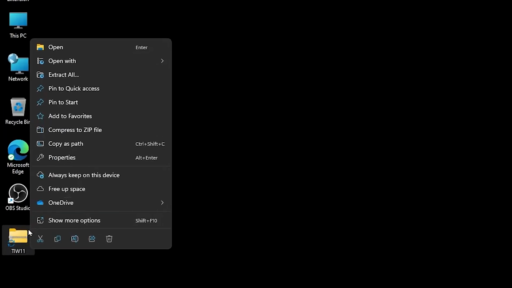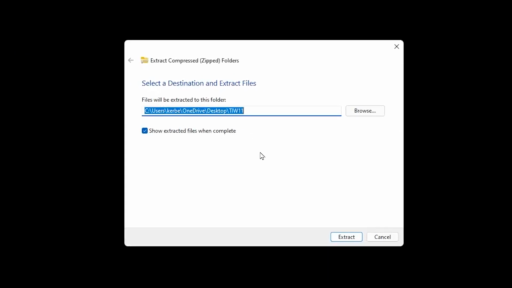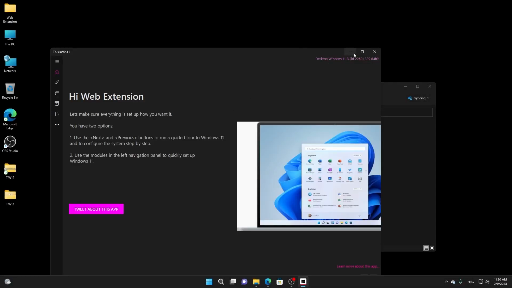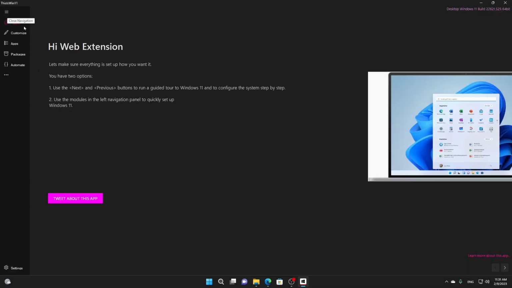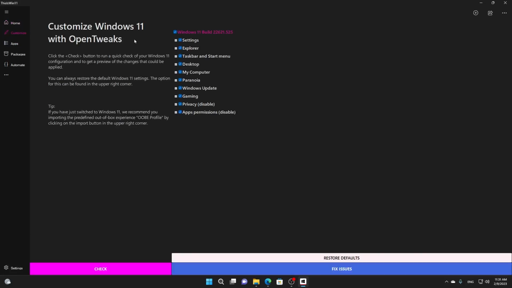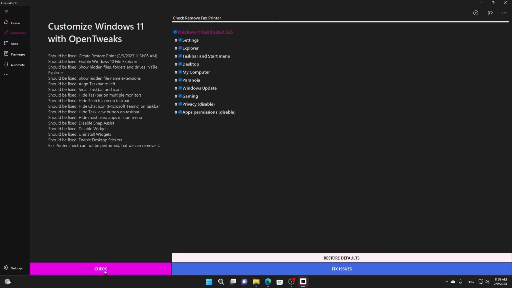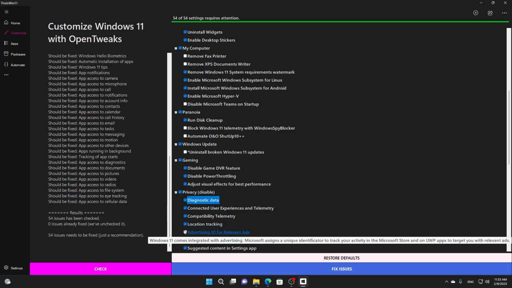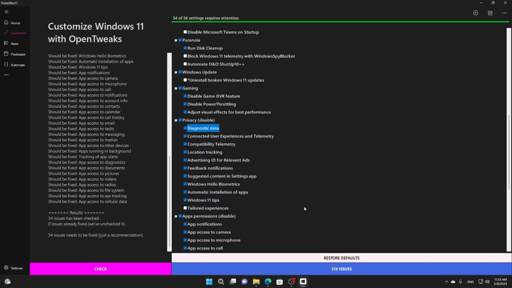Once it's downloaded, right-click on it and extract all of its files. After doing so, open it up. Open the menu and click on Customize. Now click on the Check button and wait. As you can see, it tells me that there are 54 issues that need to be fixed.